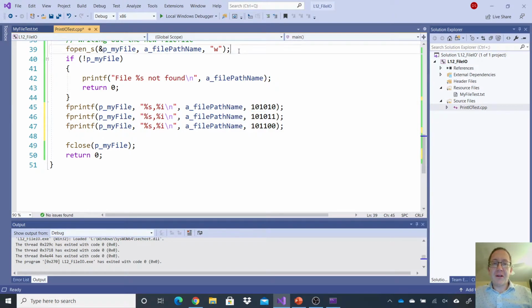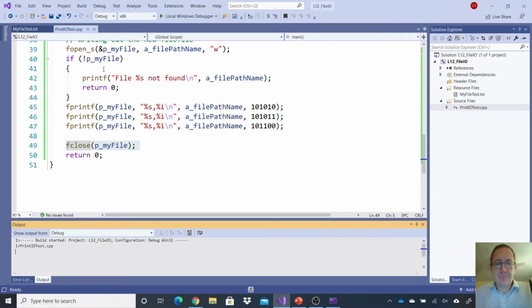So I open a file in write mode. If the file doesn't exist, get out. Then I'm going to print to the file using fprintf, one line after another, 3 times, so 3 lines. And then always, when I'm done with a file, I close it. I only close it, by the way, if it opened. Notice I don't have an fclose here. It never opened properly. But this should still work.